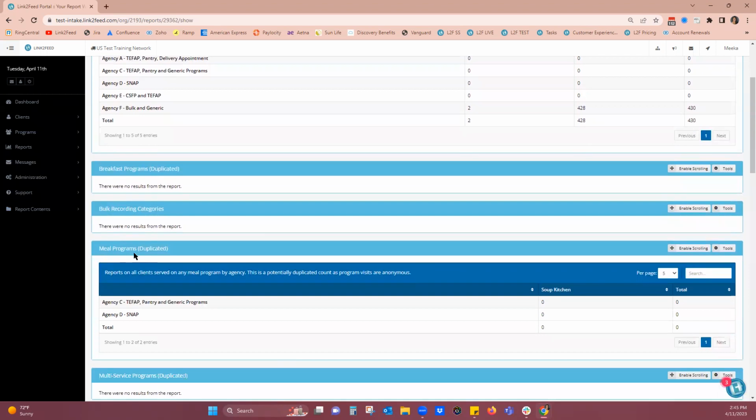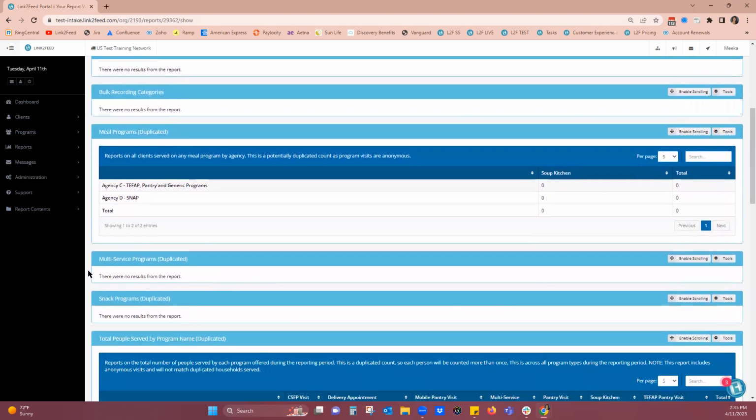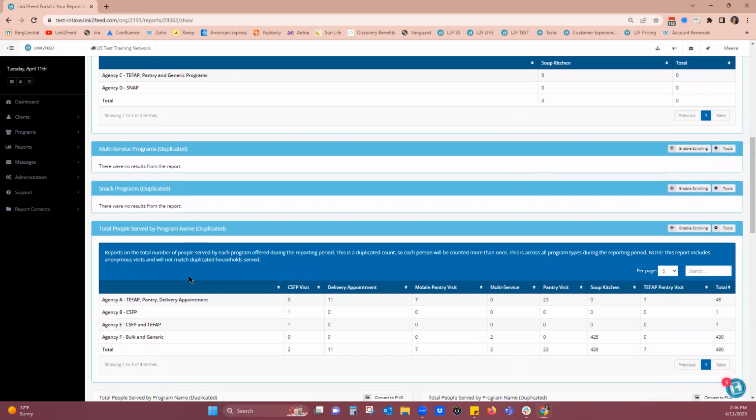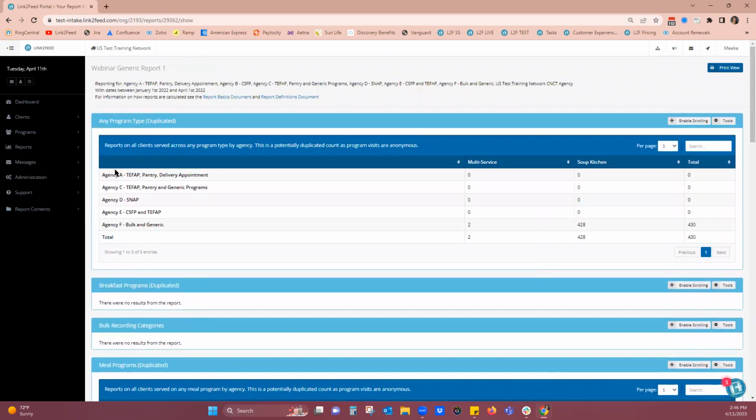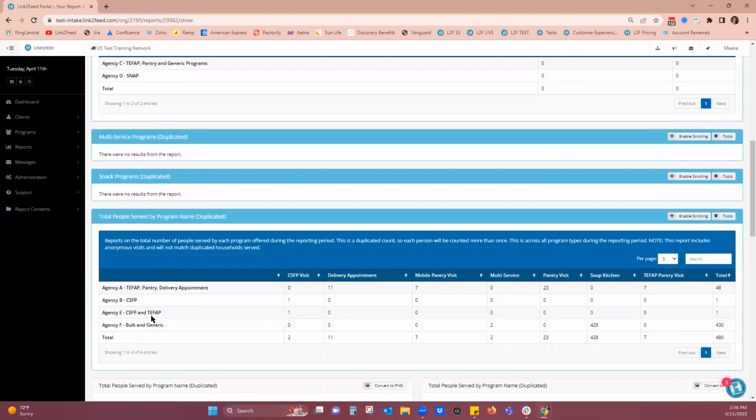We also have our meal program. We do have a couple of agencies that have access to the soup kitchen, but it looks like none of us at Link to Feed are testing the soup kitchen program, so we've got zeros there. And then the same for multi-service program and snack program. So these essentially are just program types that there are no data on. But just know that in this report, it's going to break it down by the program types.